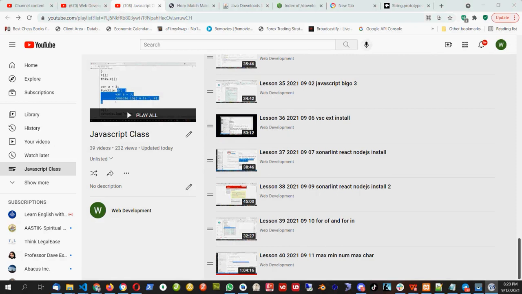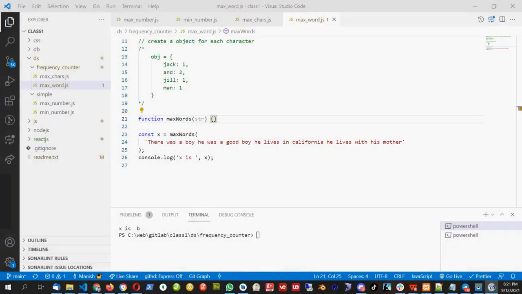Okay, let me see who else. Max Word. Yeah, you can put any example. You don't need to follow whatever I have written here. You can put anything here, but just have a few words repetitive in this one so that you can do it correctly here.